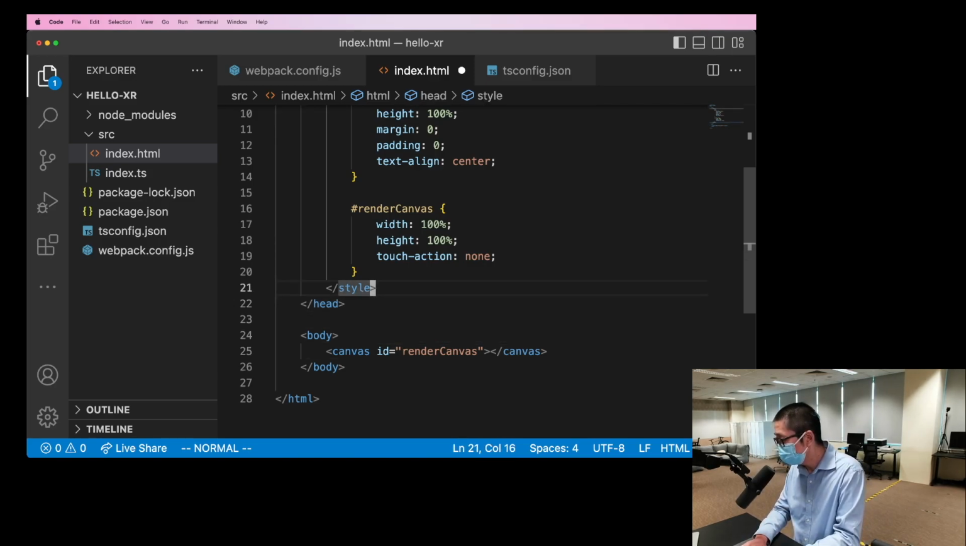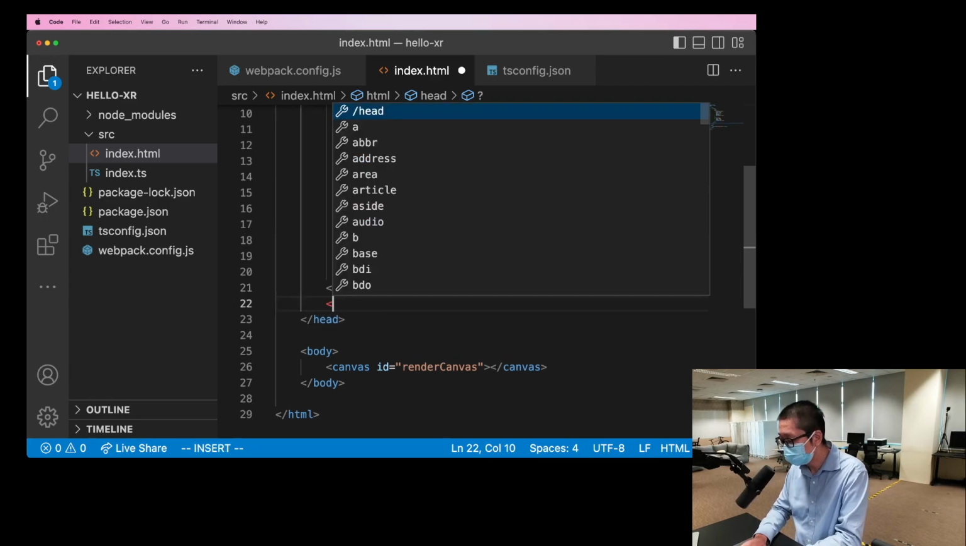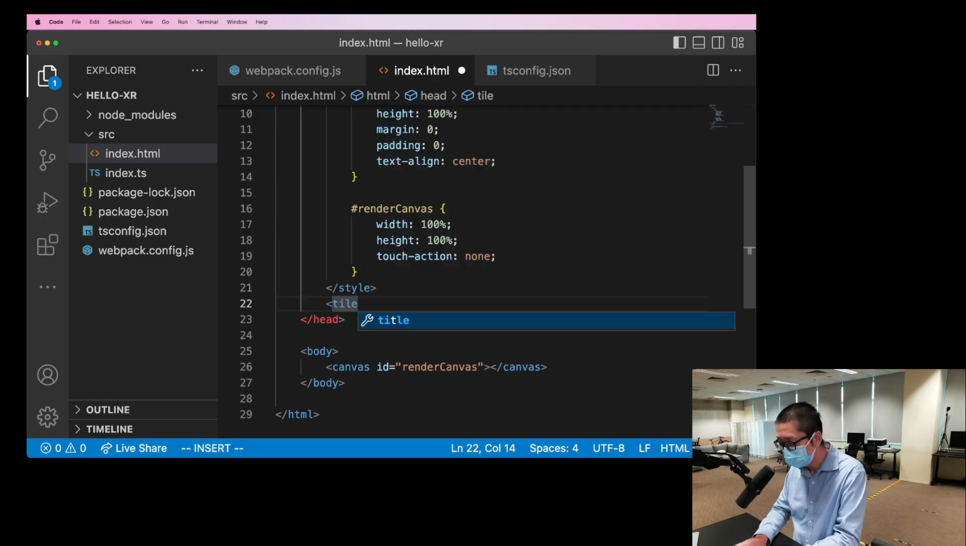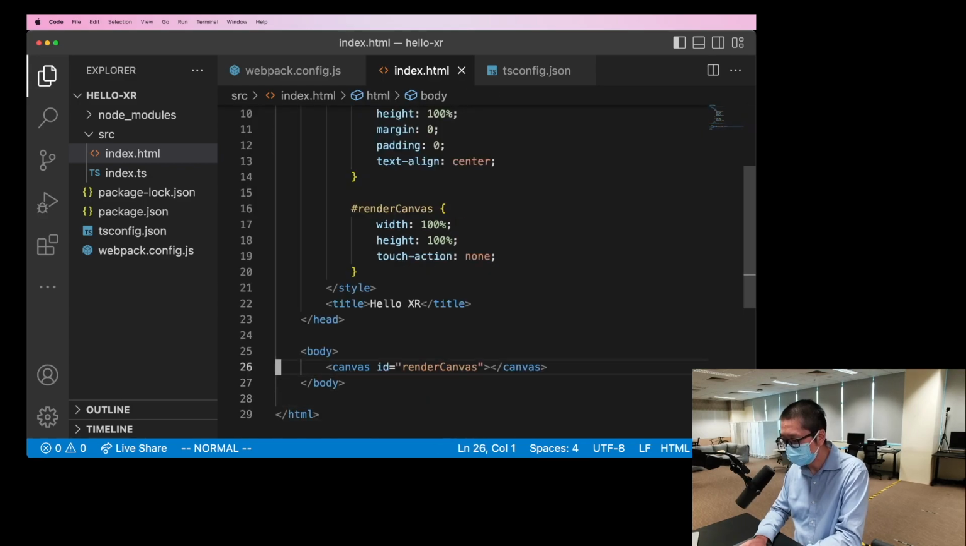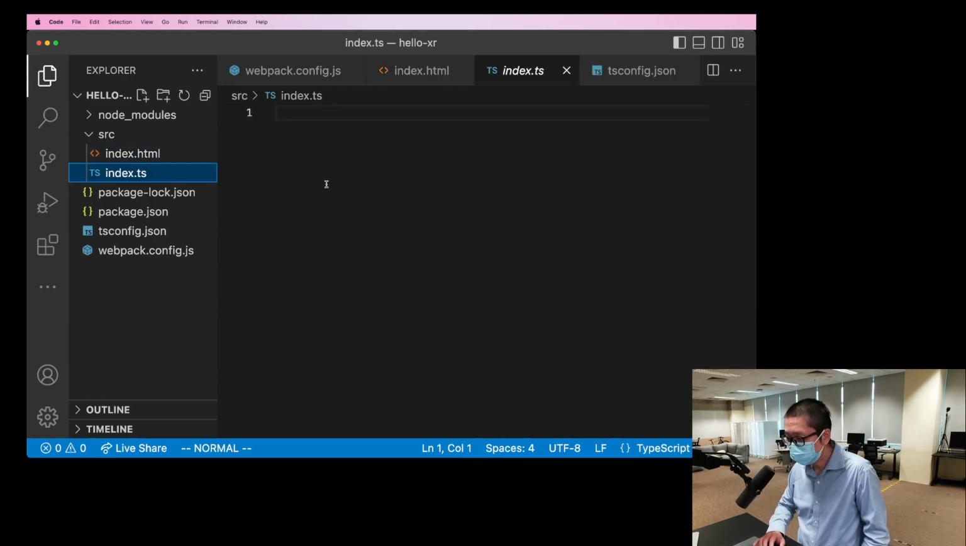Another thing is I want to put a title here. It's not necessary, but it's nice to have. Maybe we just say hello XR. That's the template I want to use. Very appropriate name. All right. So that's the entry point.